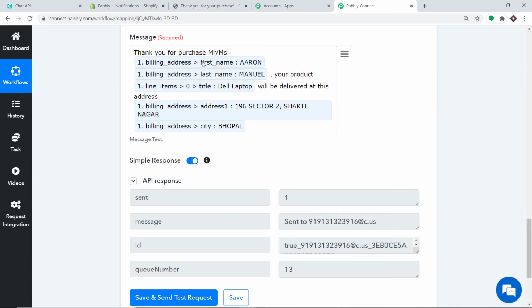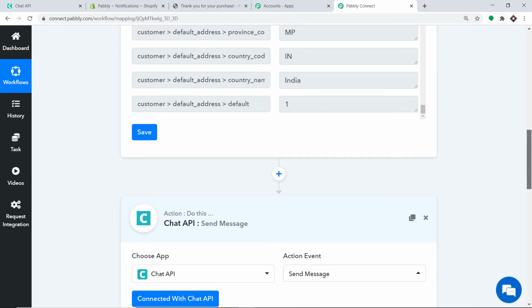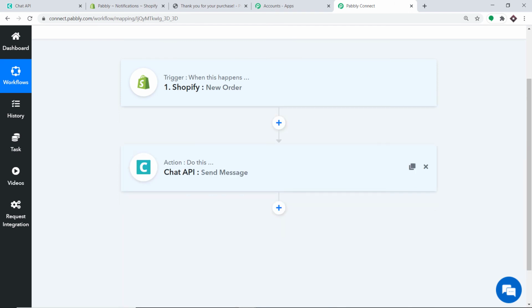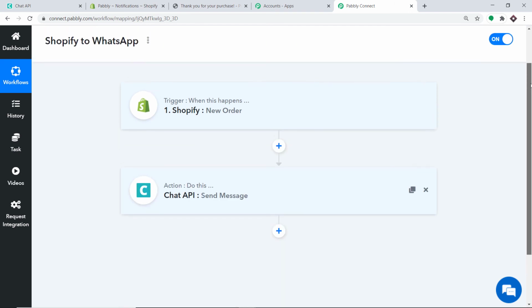Excellent. So the presence of this message in WhatsApp shows that we have successfully integrated Shopify and WhatsApp with the help of PabliConnect. So how about we double check if our integration is working fine or not. But before we do that, let me explain the whole mechanism in a nutshell. I'm just going to minimize my action window and minimize this trigger window. Basically, this is the whole process in a nutshell.